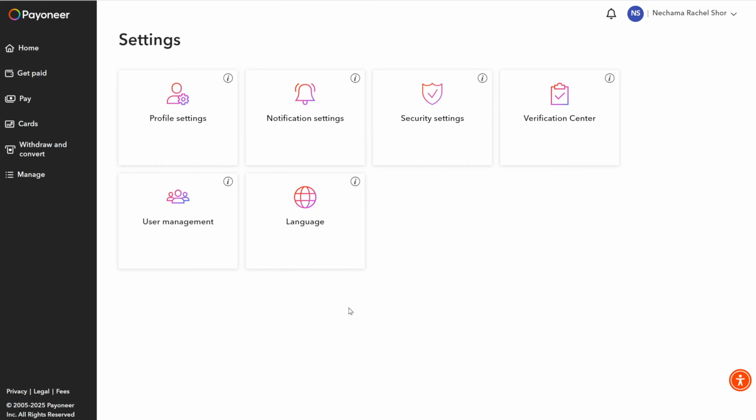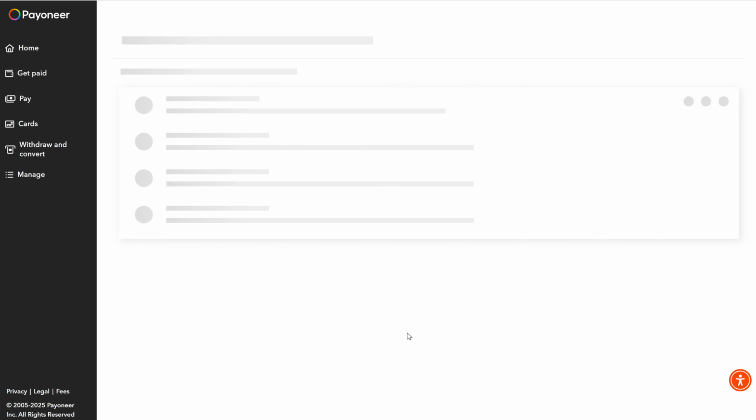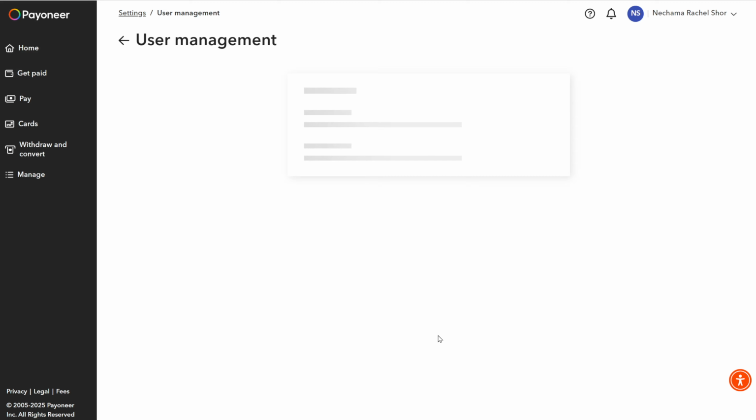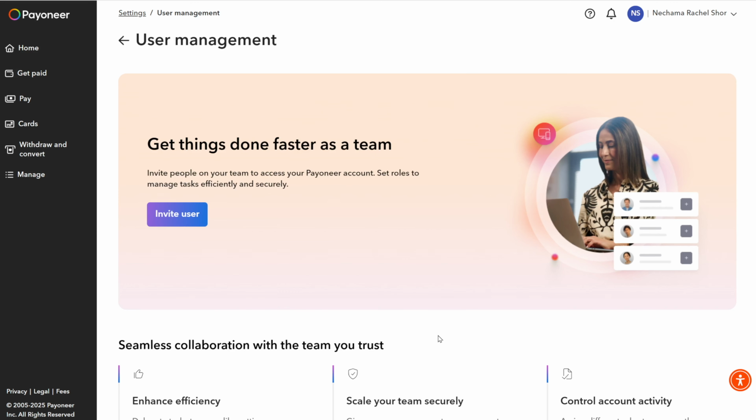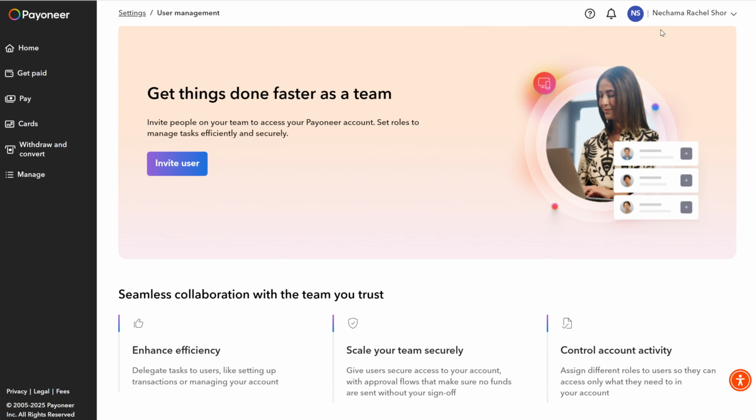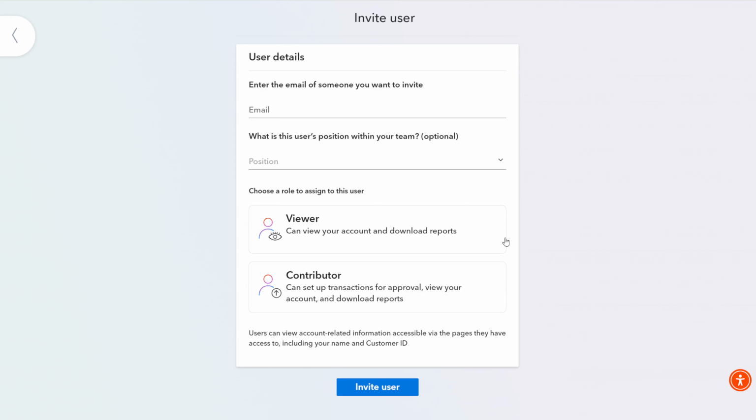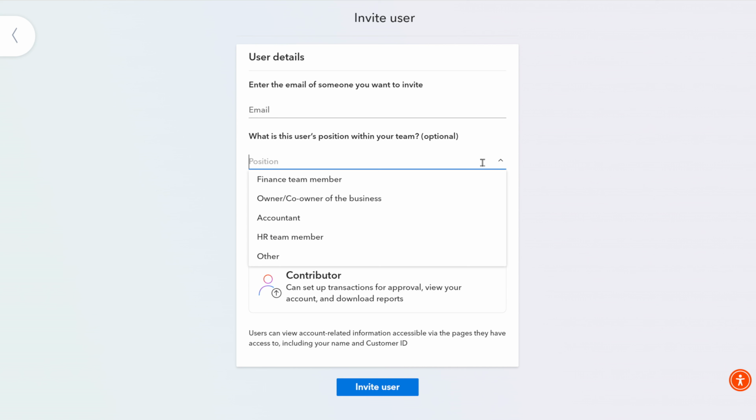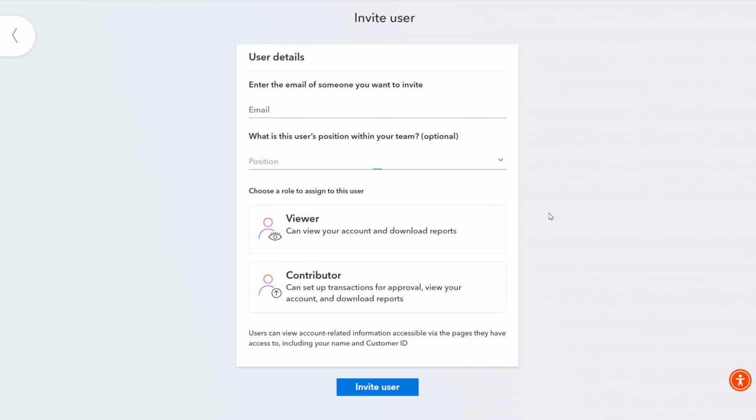When you are in the settings of your account after clicking it on the top right, in the user management section, you can add other users to your account and give them different permissions to access the account. Clicking Add User will give you a form to add the email, the position, and then you have two options for the permission on your account. The viewer can view the account and download reports. Contributor can also pay from this account to others.